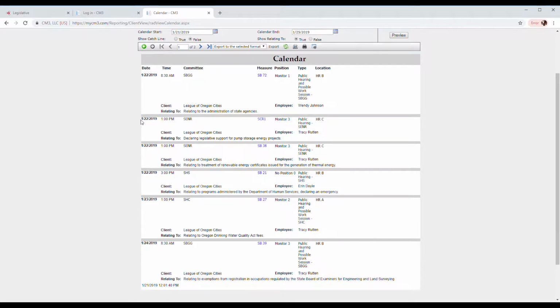So I'm going to go with the second bill on this page. It has a hearing on the 22nd, which is Tuesday at 1 p.m. And then right here is telling you the committee. So Senate Revenue, and it's Senate Concurrent Resolution 1. The employee in charge is Tracy Rutten, and it's having a public hearing in hearing room C. You'll have to use the Oregon legislative page to find out where hearing room C is, but now you know the date and time of when it's happening.